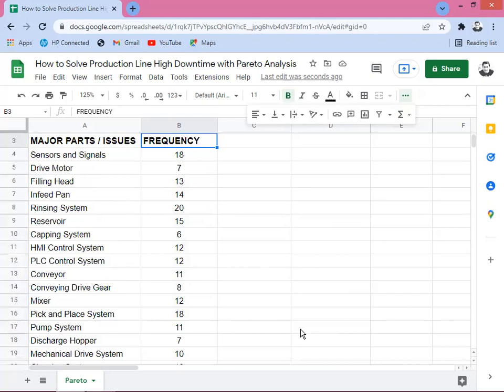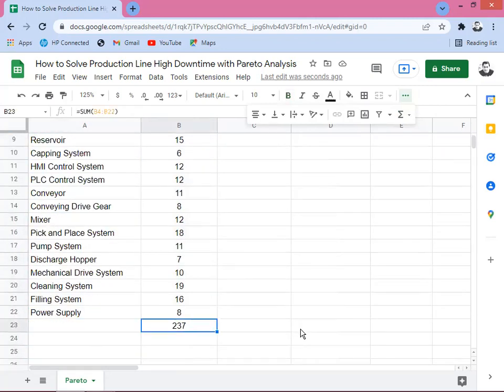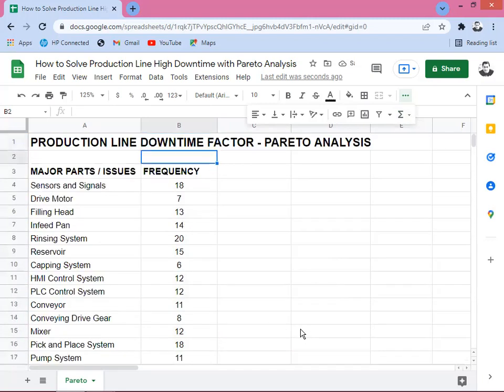The next thing, since we have the numbers here, is we're going to type the total here also. This is the total of the frequency of the items we're having maintenance issues with. Next column would be the cumulative.